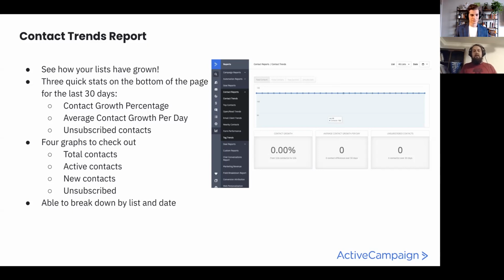One thing we want to call out, as you can see here, you're able to break down by a specific list or all lists and date. With active contacts, you do need to choose a list because it's going to let you know the active contacts based on that list, not just every active contact you have. So that's a real quick call out, but everything else here is pretty self-explanatory.